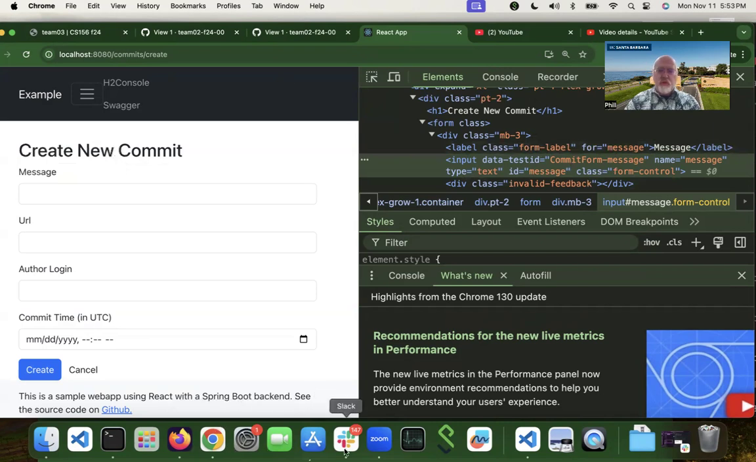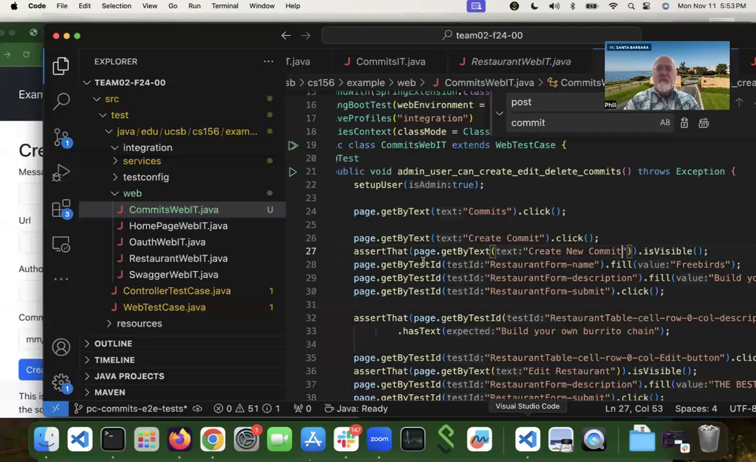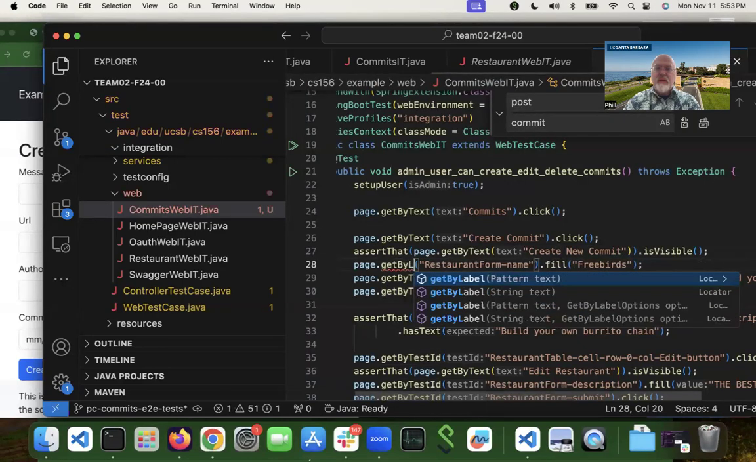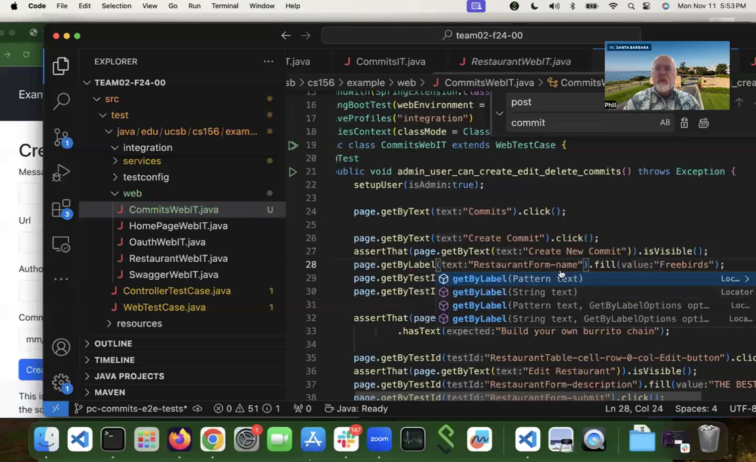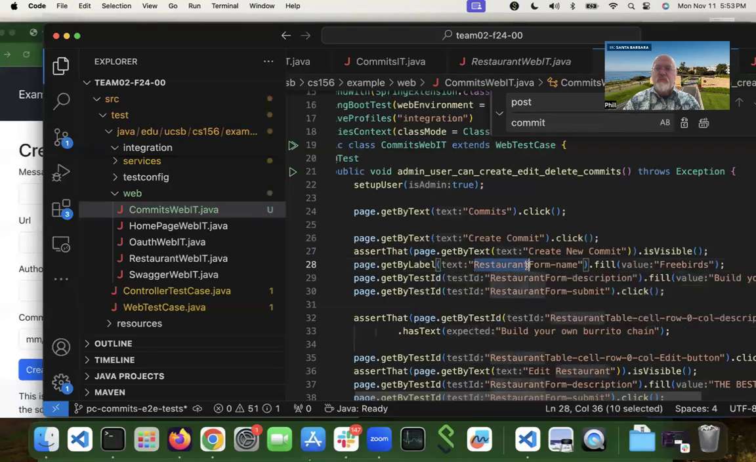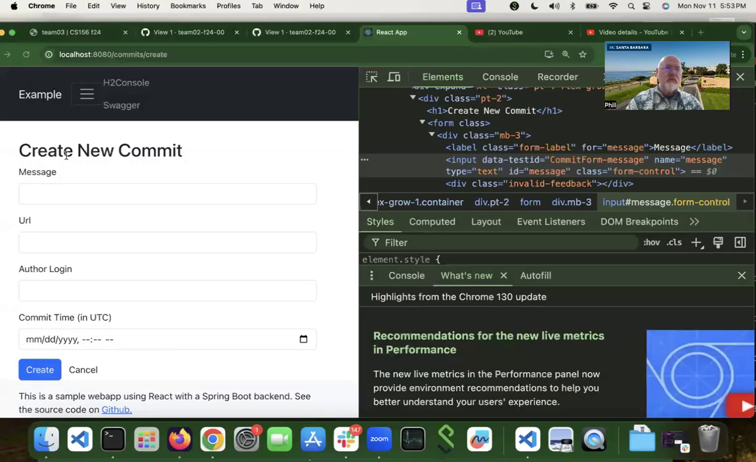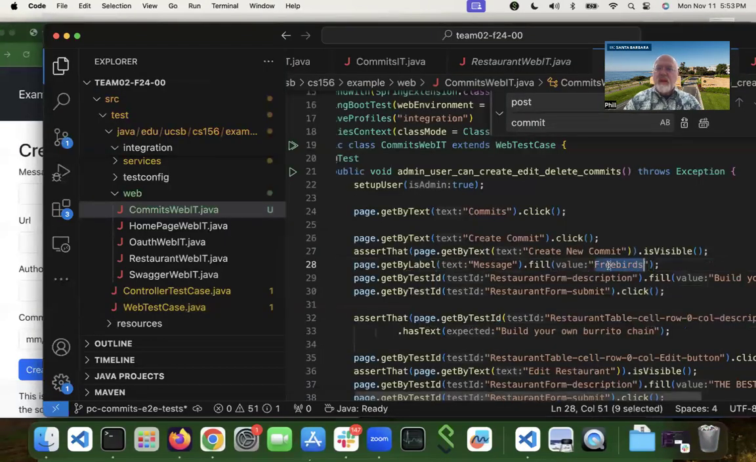So let me show you that. If I come over here and say, instead of get by test ID, get by label, and then my text here would be message, URL, author login, and commit time in UTC. And I'm going to fill this one with, yeah, this is a commit message. That's good. PC, this is a commit message. Get by test ID, let's go with URL.